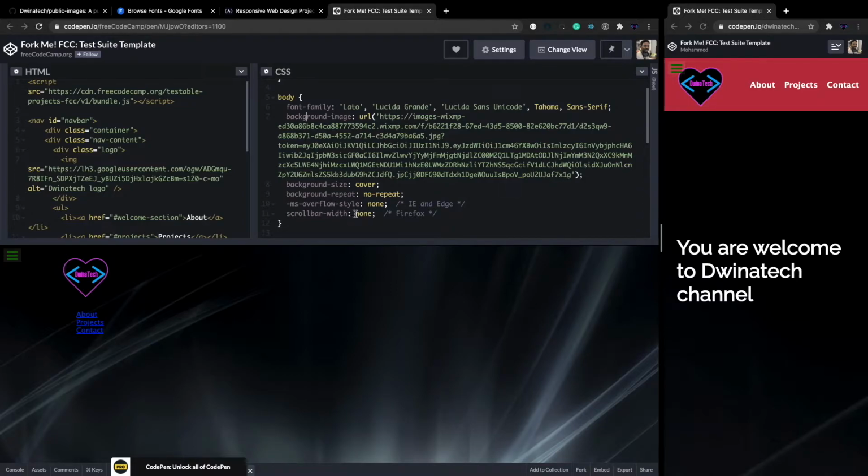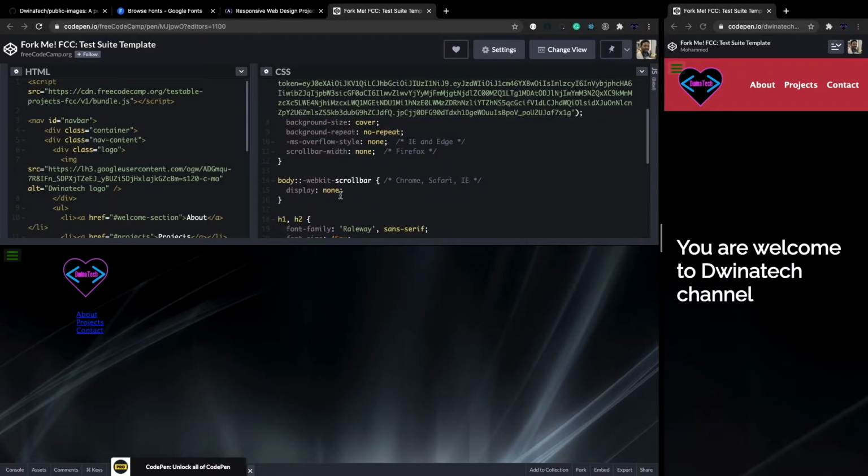And also here I'm hiding the scroll bar. This MS overflow style none will hide the scrolling for Internet Explorer. And the second one here, scrollbar-width none, will hide the scroll bar for Firefox. And this here will hide the scroll bar for Chrome, Safari, and Opera, not Internet Explorer. This is how we're hiding the scroll bar from our website.